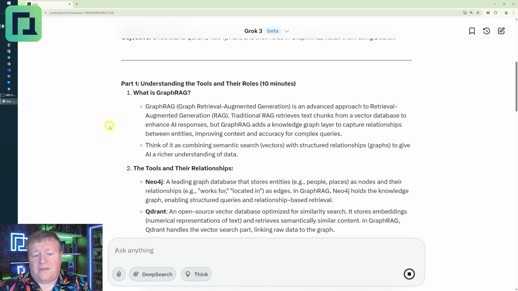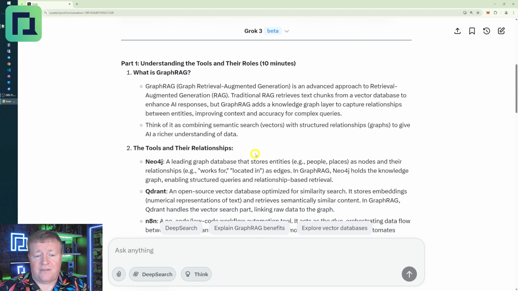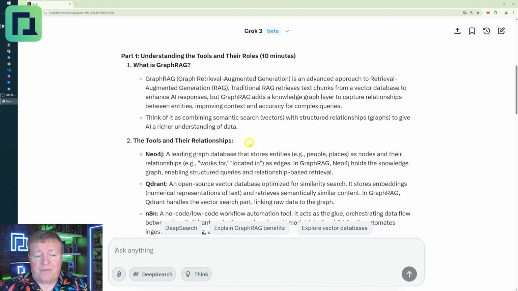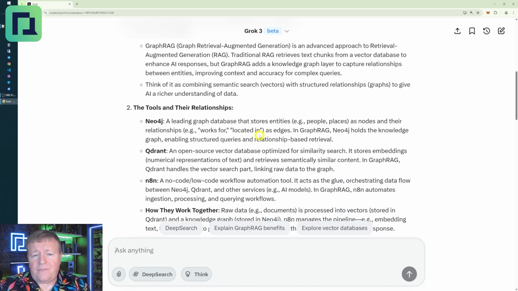So this is really awesome because this is actually telling me what each of the things is. So what's GraphRAG? As we saw, it's an advanced approach to retrieval augmented generation. Traditional RAG retrieves text chunks from a vector database to enhance AI responses. And it continues on. I'm not going to read through all of this.